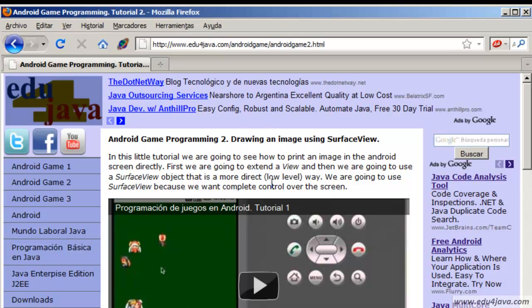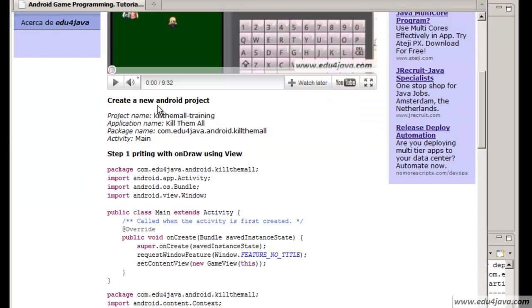In this tutorial we're going to learn to draw an image in surface view. This is a low-level view, which gives us a lot of flexibility and is very efficient, which is important for games so that everything happens quickly. I'm going to make this tutorial following a tutorial which I have on my website, eduforjava.com, so that if anyone gets lost along the way, you have the guide.